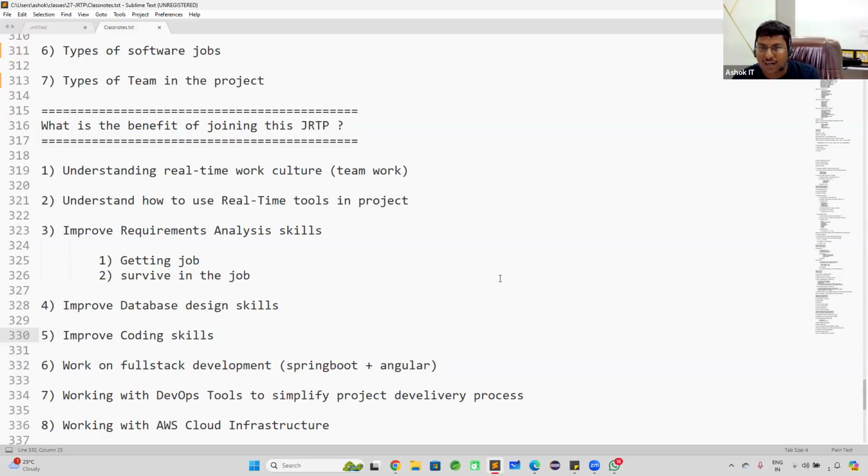Right? So what are the struggles we have? What are the challenges we have? What are the difficult situations I have faced in my career as a developer? All those things I'm going to share with you. And the most important thing: how to use multi-threading in the real-time project, how to use exception handling in the real-time project, how to use security in the real-time project, how to use OOPs in the real-time project.